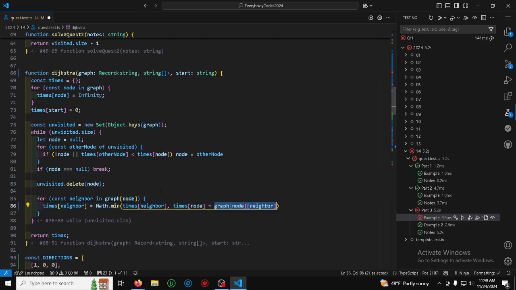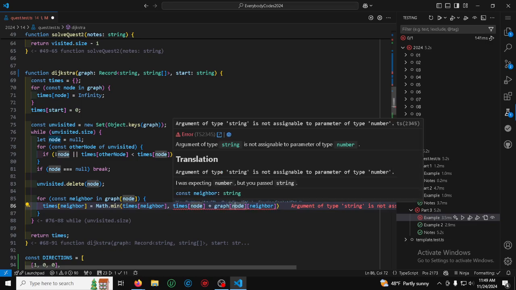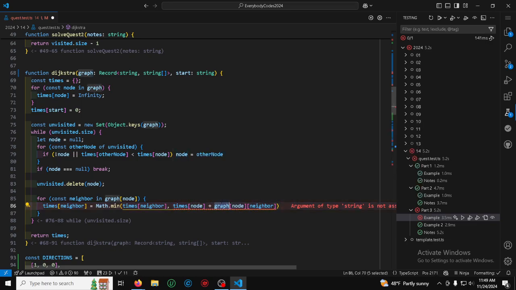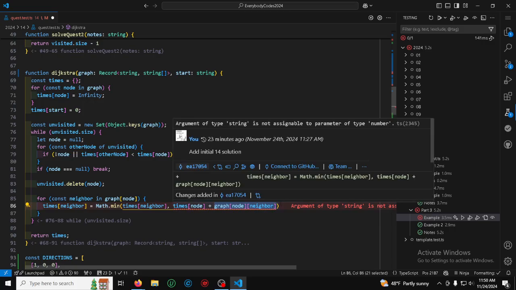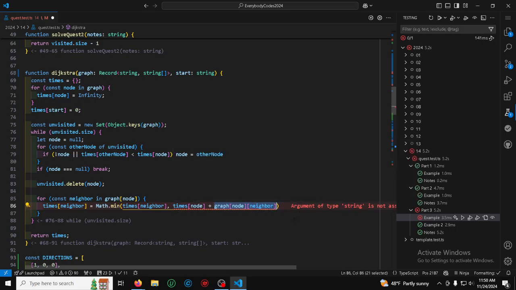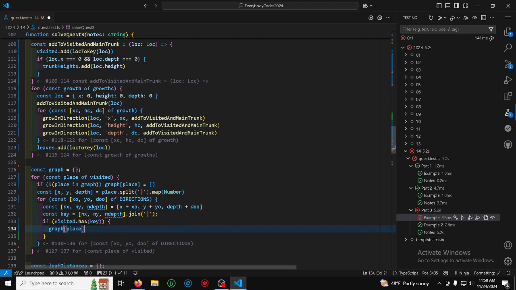These are all just plus 1s. Graph node: how much does it take to get to the neighbor? 1. This always evaluates to 1. So I changed maybe more than one thing. Is that what's up?